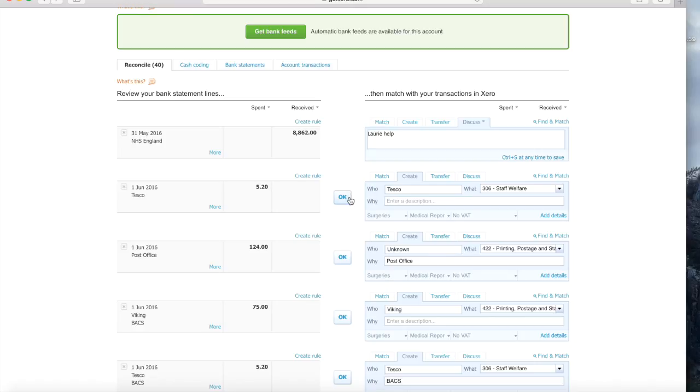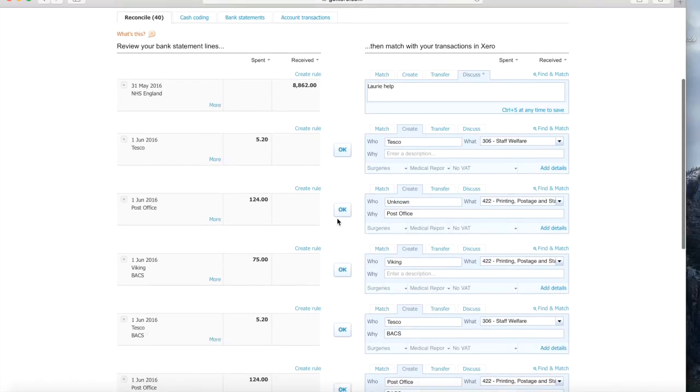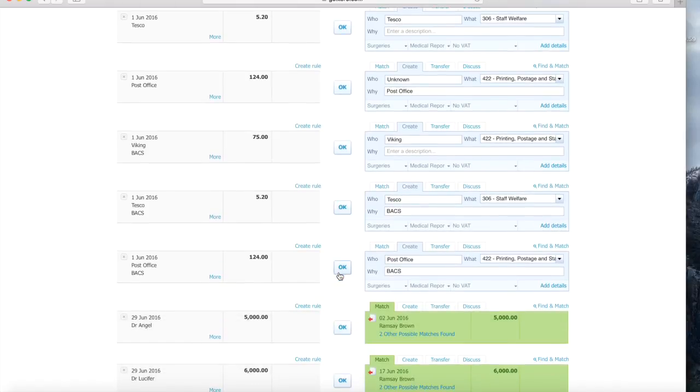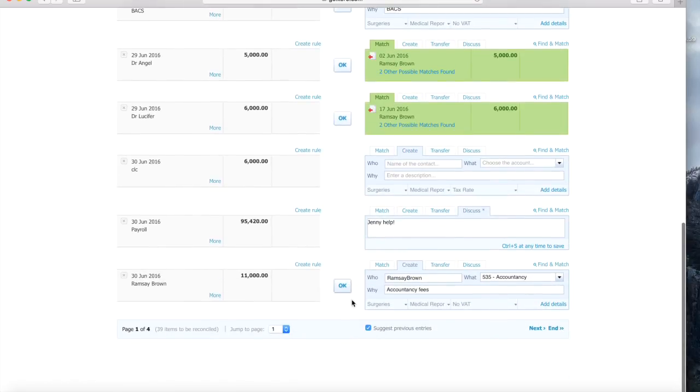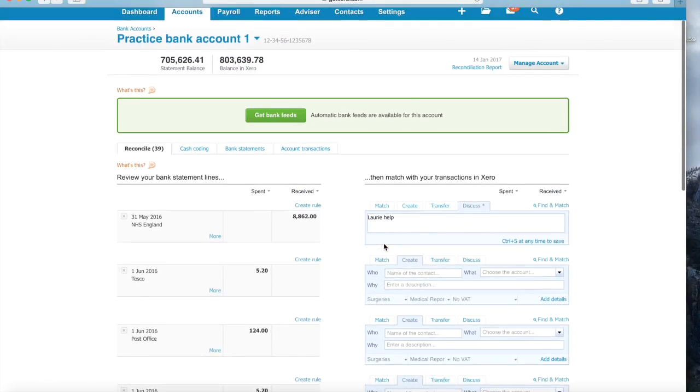You'll see here, by the way, that actually Xero has come up with suggestions for nearly all of these things because Xero remembers how you posted them before. So it thinks, okay, Viking, yeah, that's Viking, and it needs to go in printing, postage and stationery. And then all you need to do is click OK and it's gone. There we are, that's posted. Let's take off the auto suggestions so that we are going to do this ourselves.